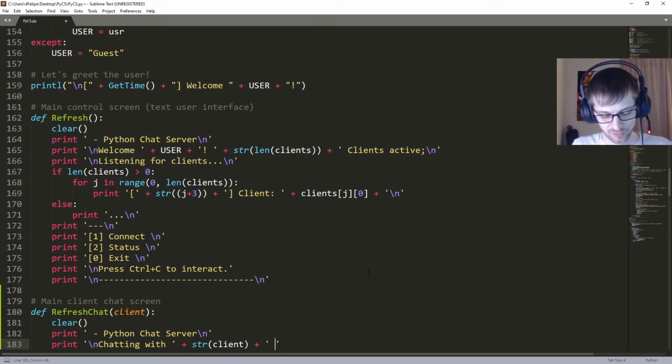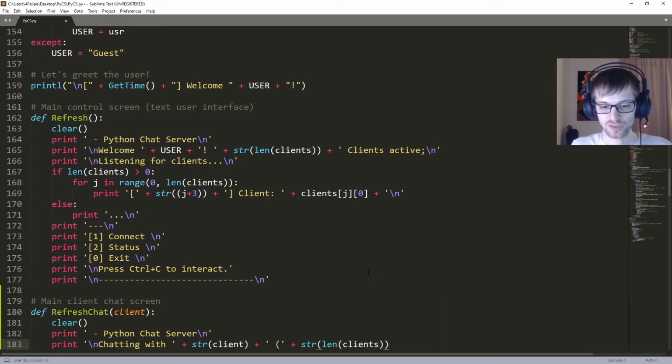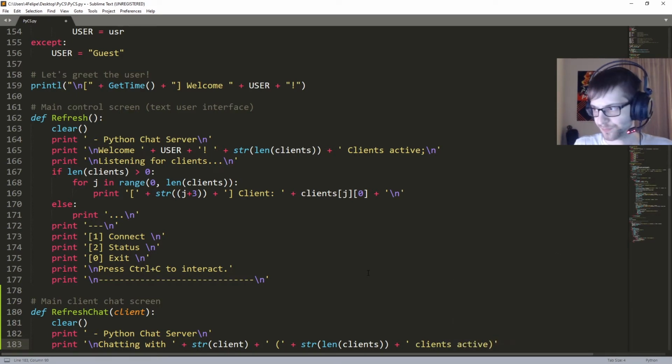And then we can also show, I think it would be nice to show the other clients we have active in the background, so we know like, oh, maybe there's another 2 or 3 clients connected that we have to go back and answer or whatever, right? So let's do string length and we'll do clients. So this is gonna show the other clients we have connected on the system. We can do clients active, like that.